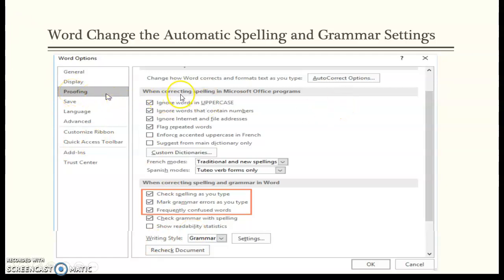And when correcting spelling errors in Microsoft Word, usually Ignore Words in UPPERCASE is selected, because usually uppercase words are abbreviations or acronyms, so they would be flagged as misspelled. They're not real words, so that's why that's checked off. Ignore words that contain numbers, internet and file addresses, so it ignores those. You want it to flag repeated words.